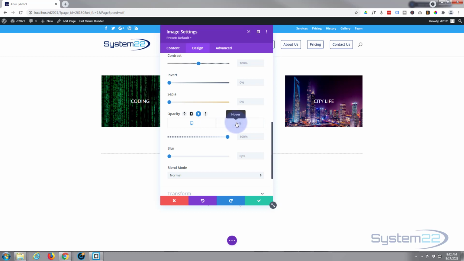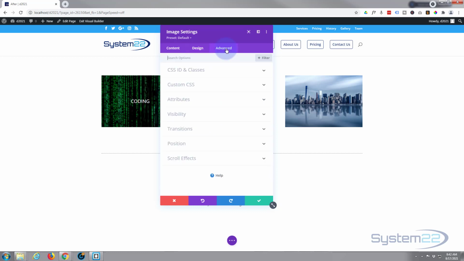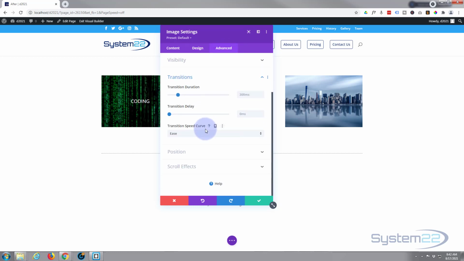For the hover state, when we actually hover over it, I want to see that other image. So I'm going to hit the little arrow up there and I'm going to bring the opacity down to 0. So all we'll see is that image that's in the column behind. Now the time it takes to get from this to this by default with Divi is 300 milliseconds. If you want to slow it down or even speed it up, we can go over to the Advanced tab, down to Transitions. Here's the time, 300 milliseconds. I'm going to take mine up to about double that, 650, something like that.